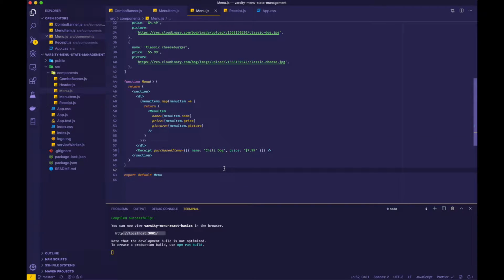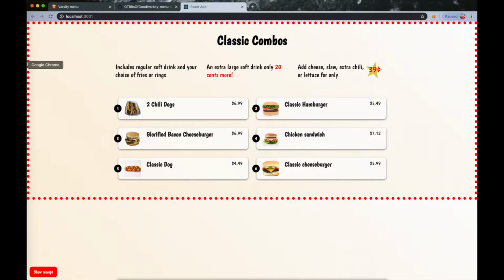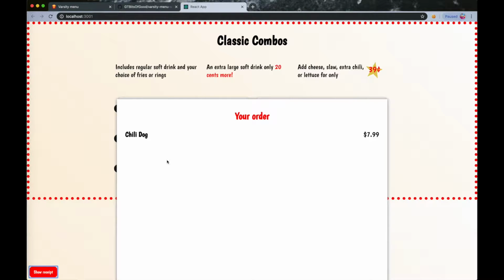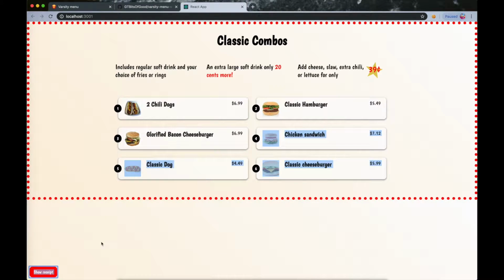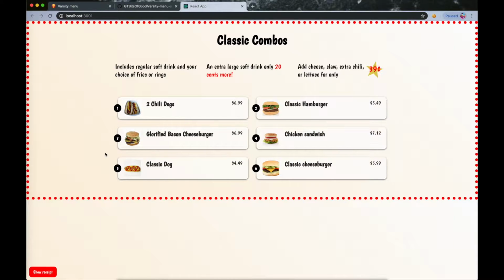Say it's a really expensive hot dog. And if we head back over to Chrome, we should be able to see that item pop up when we click show receipt. And sure enough, we see our chili dog and the price listed here. So now we have a good handle on how this works. So now comes the tricky part.